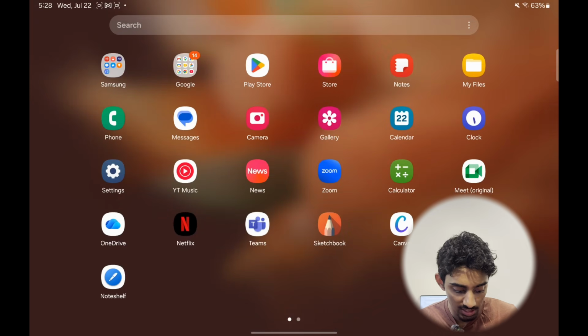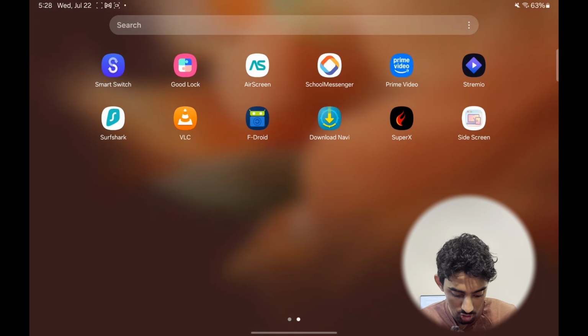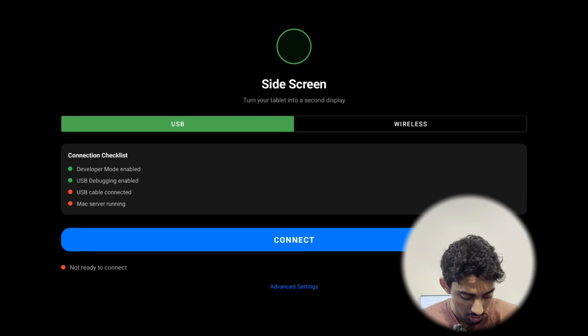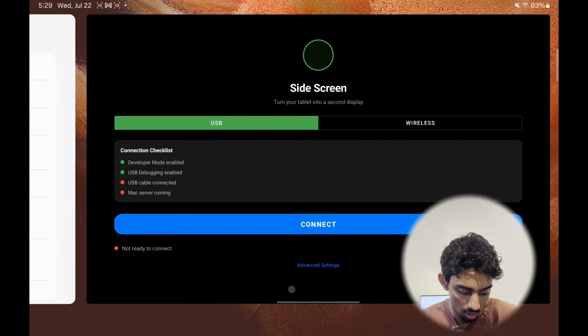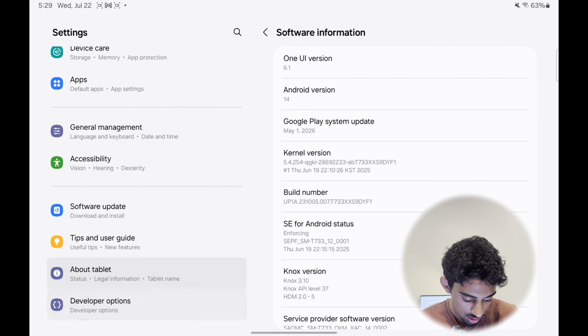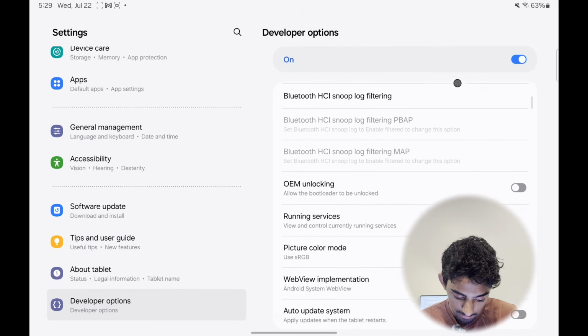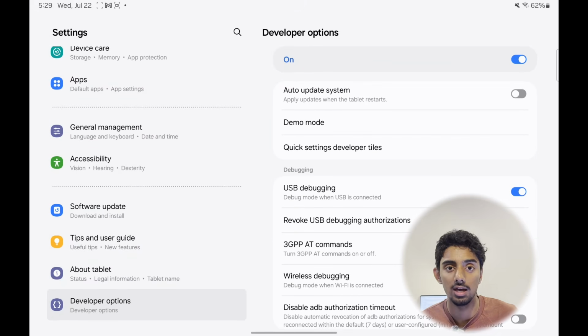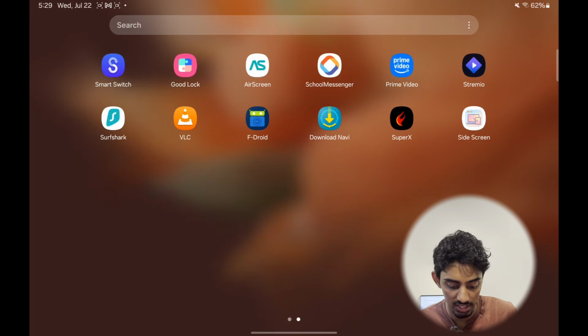Now, once you're a developer, there's going to be some settings that you'll have to change, but let me just open the app. So I have Sidescreen installed. It'll show you, you need to have USB debugging on. So if we go to developer mode, you can turn on USB debugging, and that should fix the issue if you're trying to do it via USB.